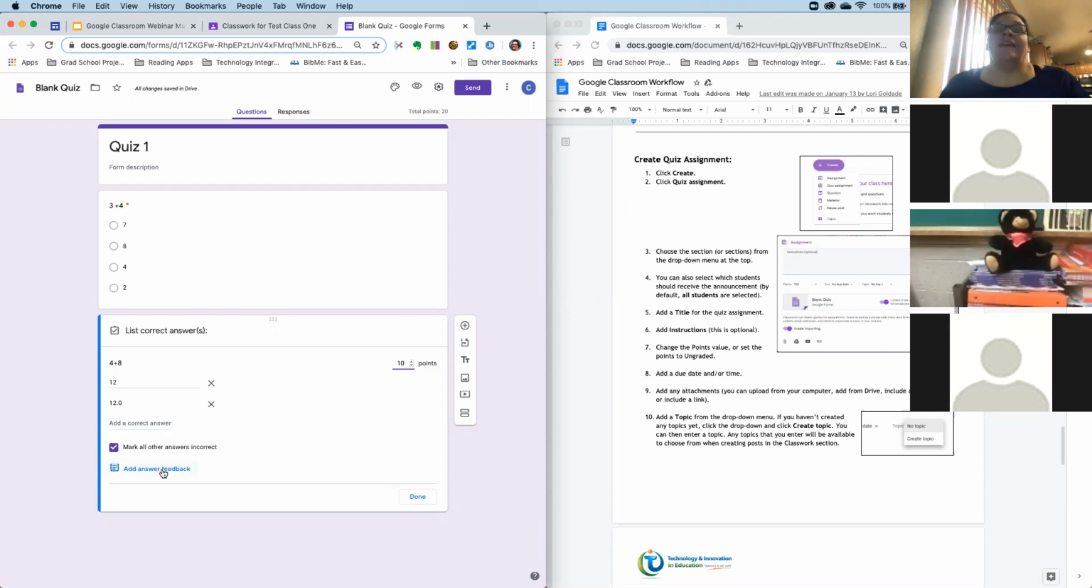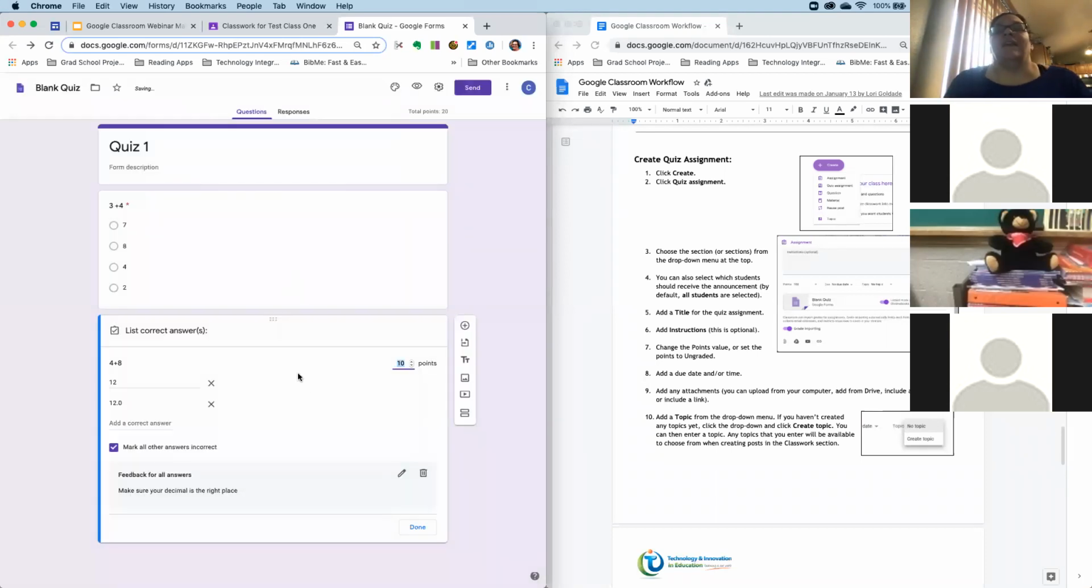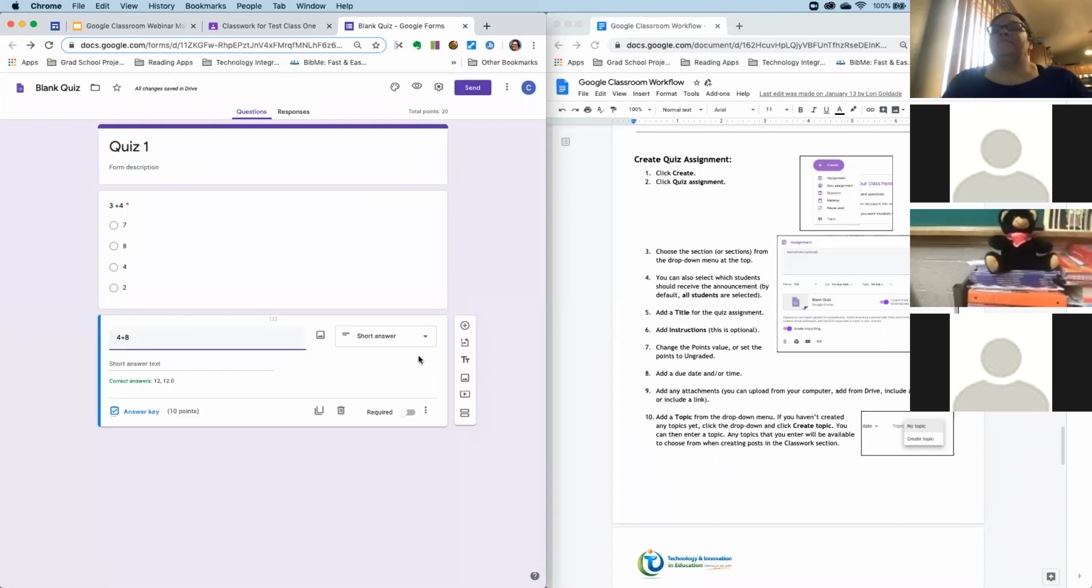You can also add answer feedback. So if I know commonly missed questions, like make sure your decimal is in the right place. Maybe this was a question that, and it's obviously not, but maybe I asked a question where I know kids get answers wrong because they move the decimal wrong. So I hit save, and if they get it wrong, it'll maybe lead them into the right place. So I hit done. This is good.